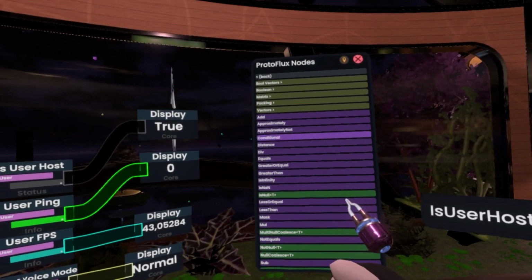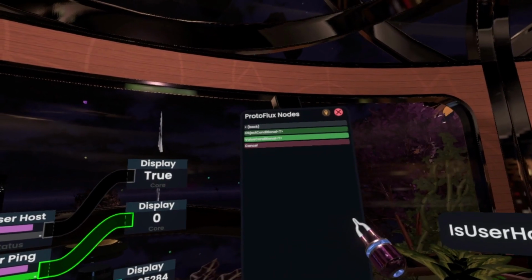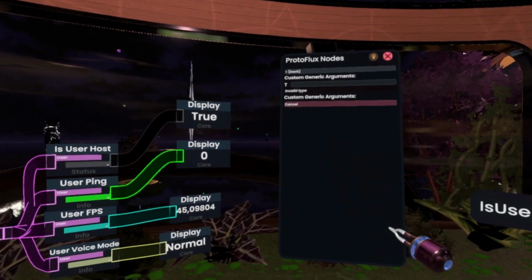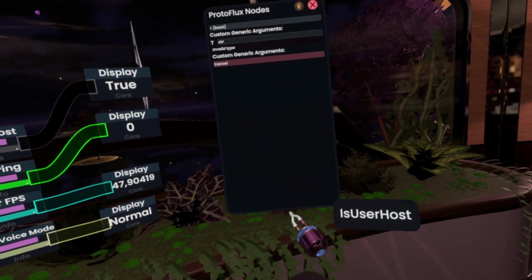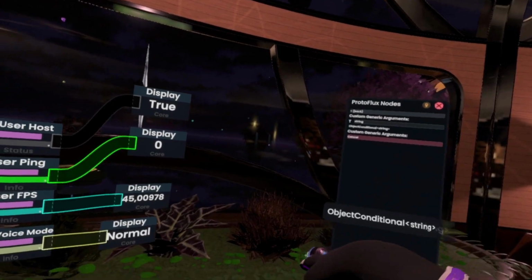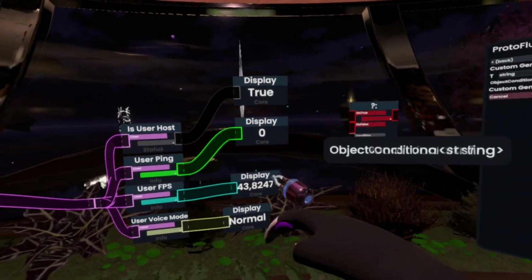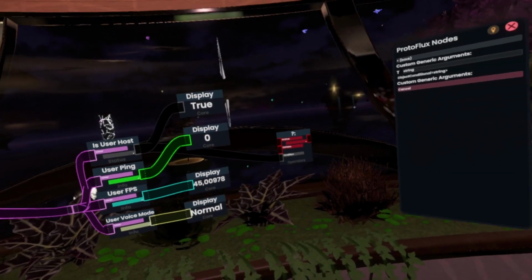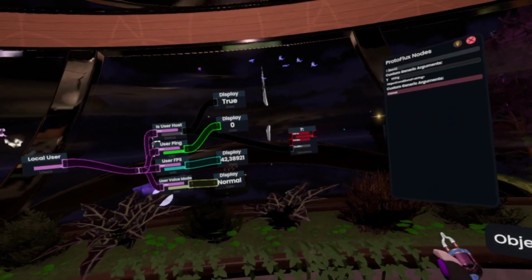and we'll get ourselves a conditional. A value conditional. Actually, no, it's object conditional because we're going to be using string. And strings are objects. So double tap that after typing in string, and here we go. So then we plug this into here, and it's going to come in handy in the future.